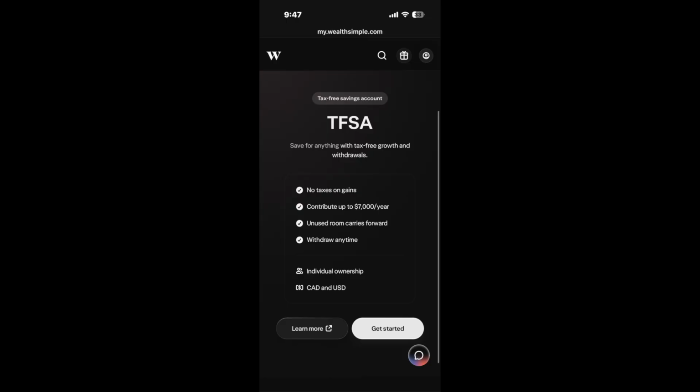And then you'll see a screen similar to this that tells you about the benefits of it. So no tax on gains, contribute up to $7,000 a year based on the year. If you have unused room, it carries over, withdraw at any time, etc. You're going to want to click on Get Started.